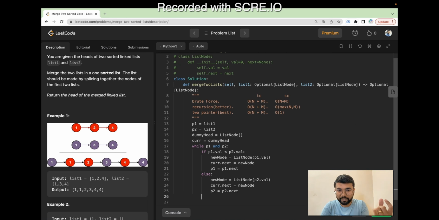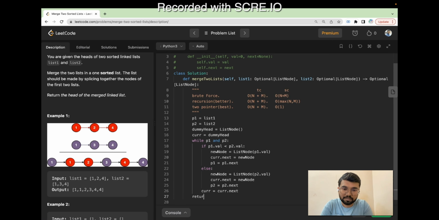And at last, whenever we are creating a new node and assigning it to the new list, we have to move the current pointer ahead in the right direction. So current equal to current dot next. And at last, the next node of the dummy head will be the head of the new list.